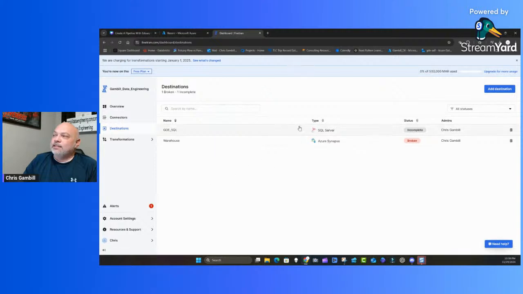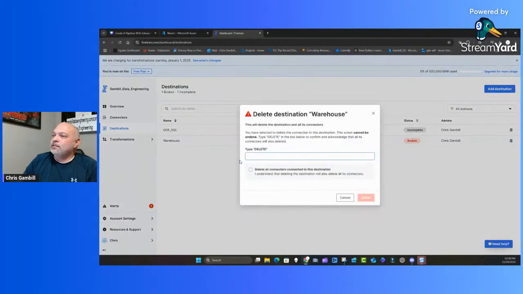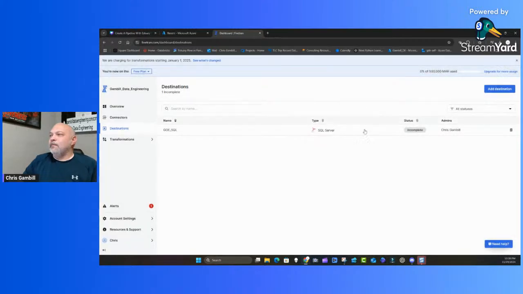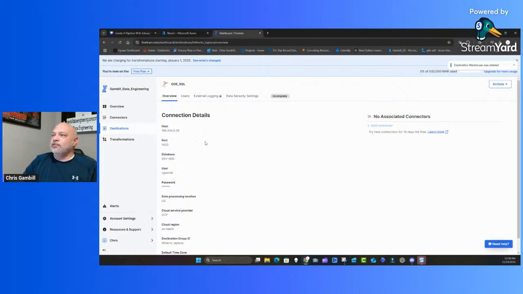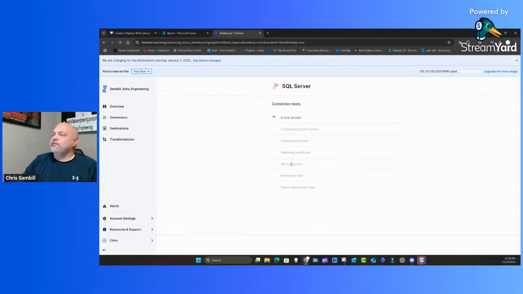You could set up your destination for your local SQL server, or for Synapse. I turned off the Synapse because it was costing me too much when I was playing with it. So we'll delete that. And then we'll still have the connection to my local SQL server. I wonder if I could test my connection, if it'll work.